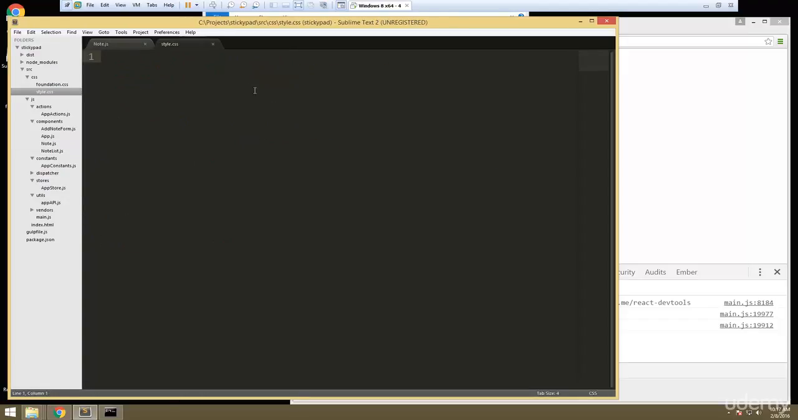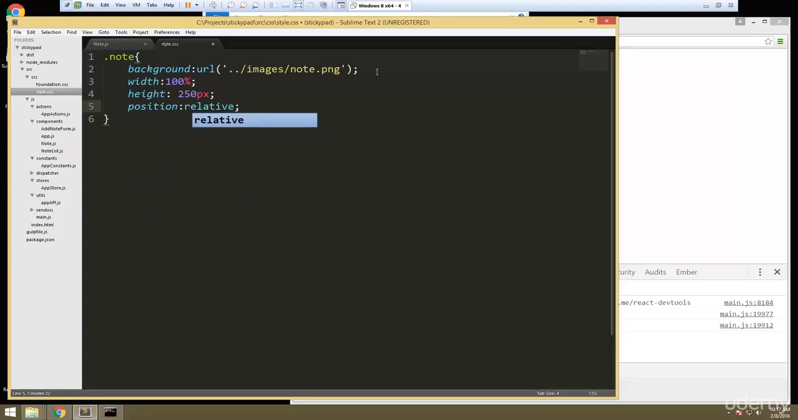Alright, and let's go ahead and open up the CSS. So we'll go to style.css and let's create note, and say background, which will be a URL, and it's going to go to /images/note.png, which is in your program files. Alright, we're going to set the width to 100%. We're going to set a height to 250, and we're going to set the position to relative. Okay, that way the paragraph inside we can make it absolute.